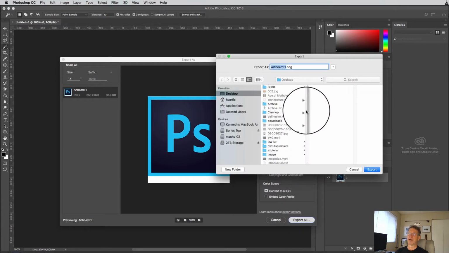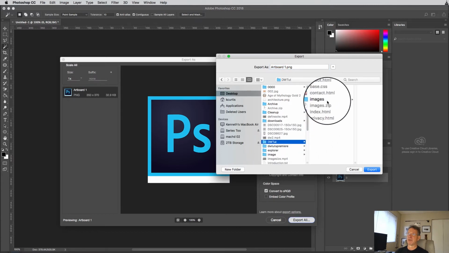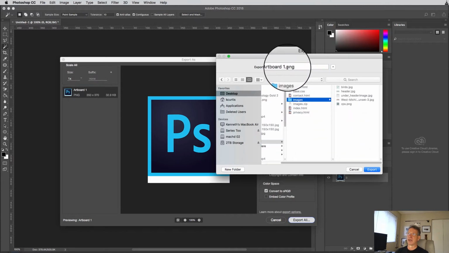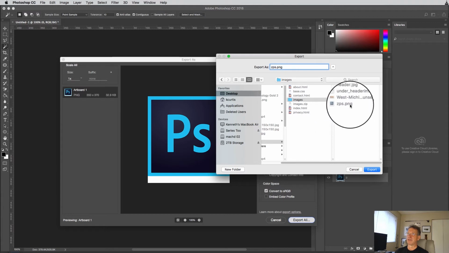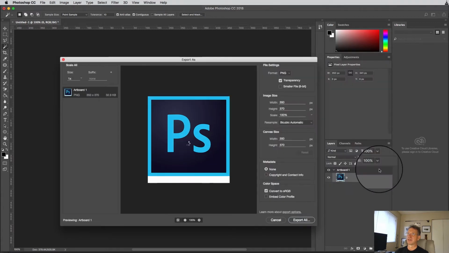It asks me where I want to put it. I'm going to put it in the tutorials that we've been working on. And I'm going to call this ZPS. And the only reason why I call it Z is because it will put it down at the bottom. You can see I've already done one here, but I'm going to export. I'm going to replace.